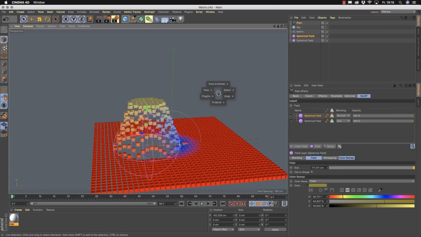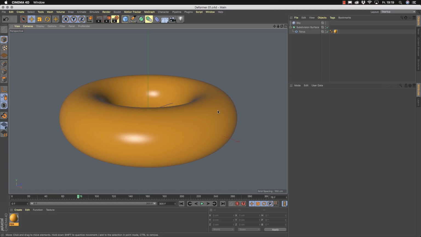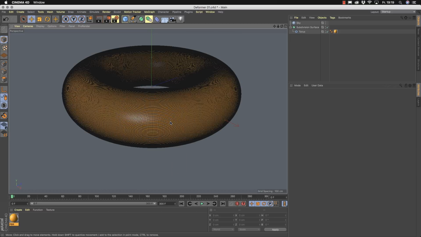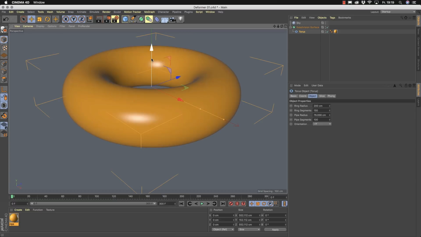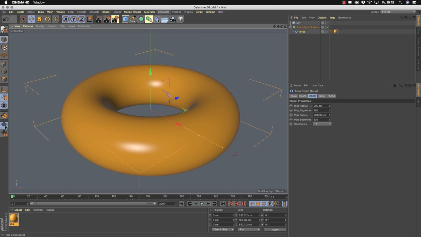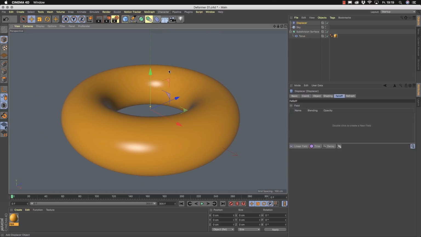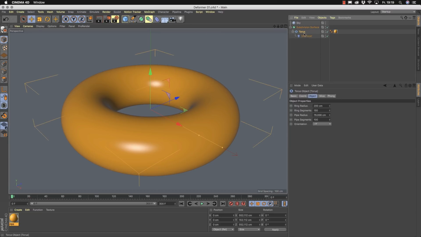Besides working with MoGraph, you can also use fields now in the work with deformers. And for this, I've prepared this nice scene. This is a torus, and this torus is divided with the help of its parameters so that I now can use a deformer. In my case, I want to use a displacer. Let's add it to the torus.